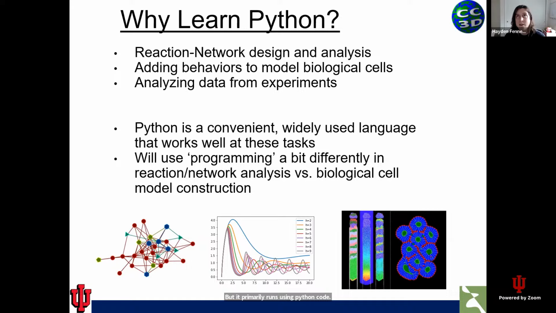And a lot of the add-on packages and plugin packages that you can use with CompuCell are also written in Python. So understanding a little bit about how to use Python is pretty important in the world of open source scientific computing.